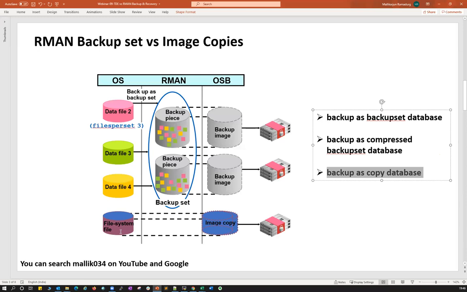Whatever the empty blocks, whatever the blocks with data, or whatever the blocks which are modified, whatever my data file looks like, you are going to copy everything as it is. Even the empty blocks or modified blocks with data, everything will be copied here. That is why there is no point, no sense in compressing your image copies. That is not supported. Compression is not supported in the case of image copies.